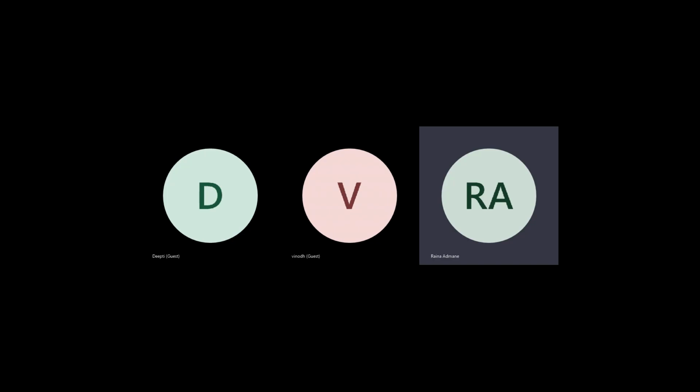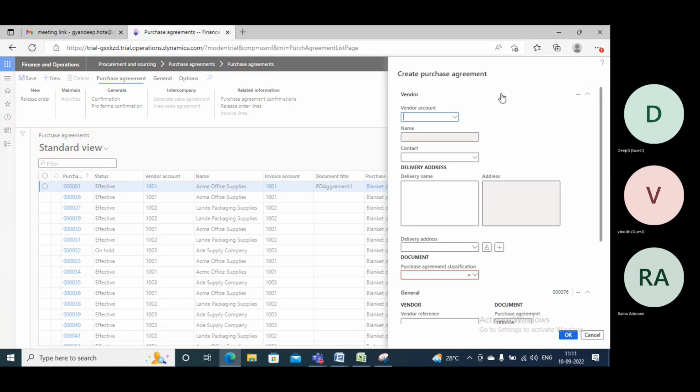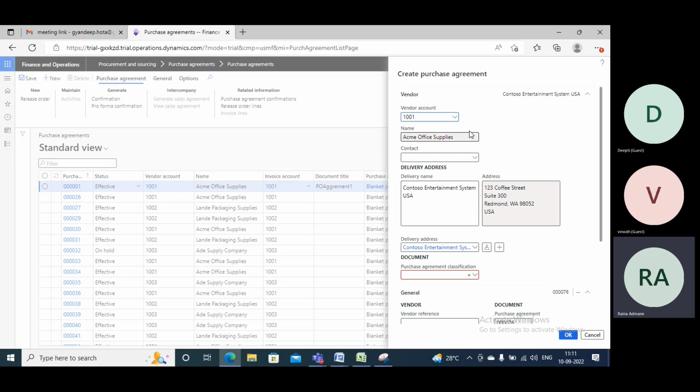So you can see that in this procurement sourcing, one purchase agreement is there. Click purchase agreement. And now click new. Suppose we are making an agreement with a vendor, suppose this one is the vendor. I think it is already there in the agreement. I'm not changing anything. Okay, let it be.